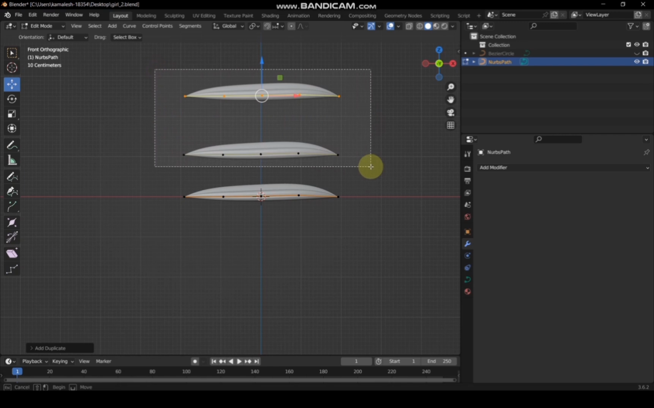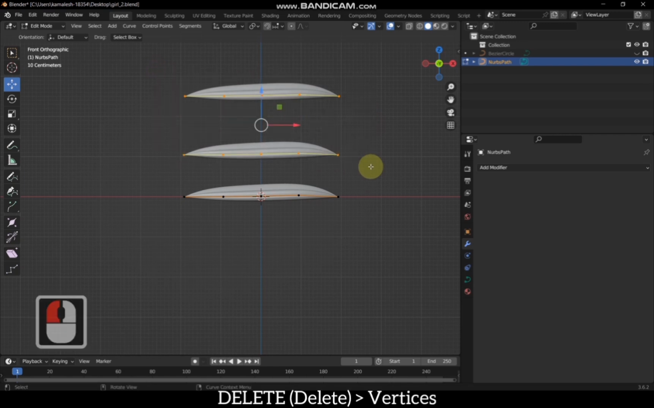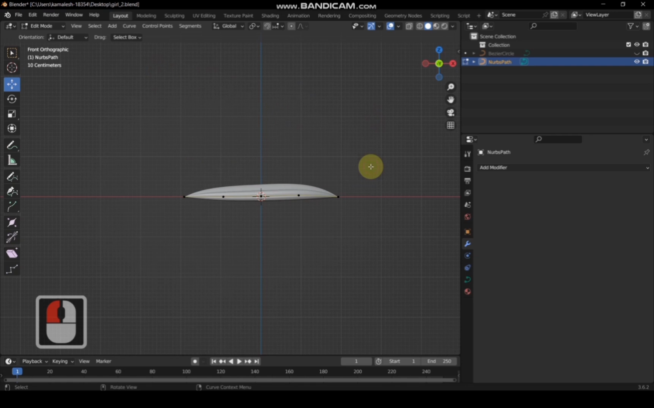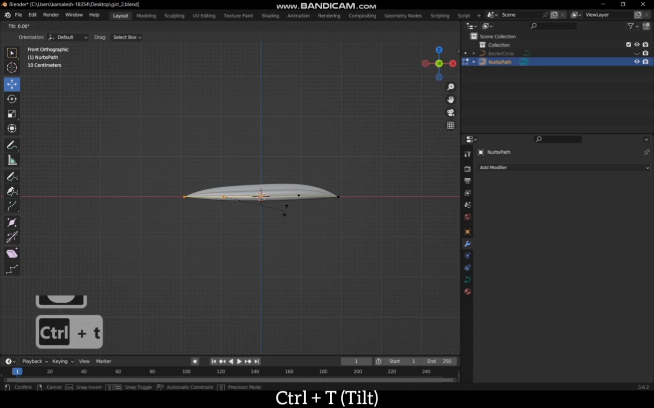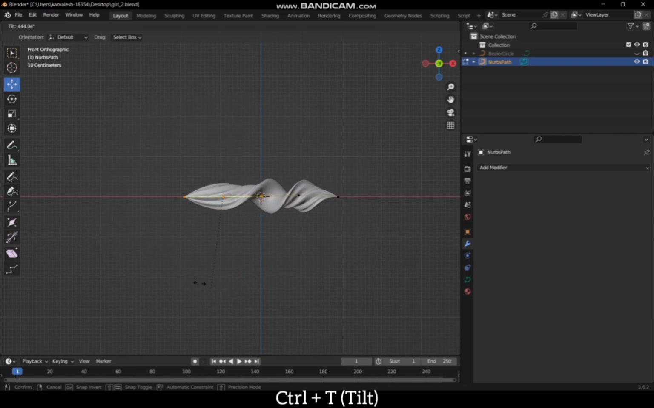To delete unwanted hair, simply select the vertices and press Delete. Next, to tilt the entire set of vertices and adjust their angle, use Ctrl+T. This allows for more control over how the hair flows. I am just tilting the hair for demonstration purposes.